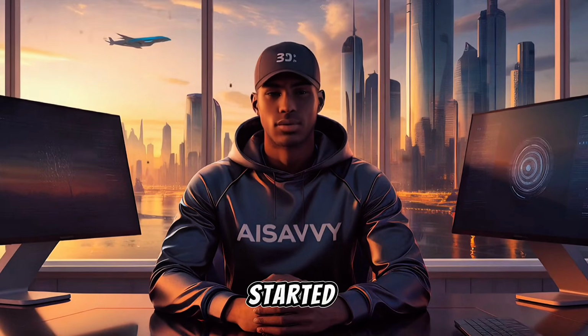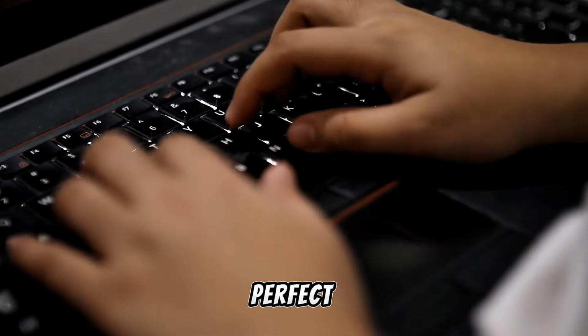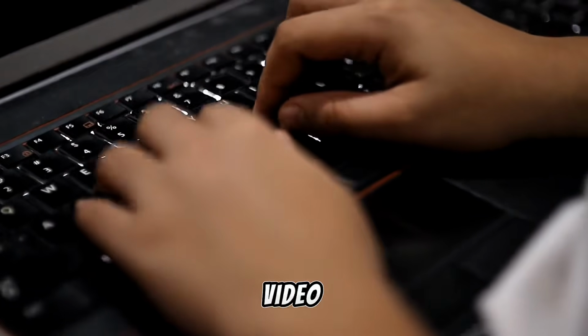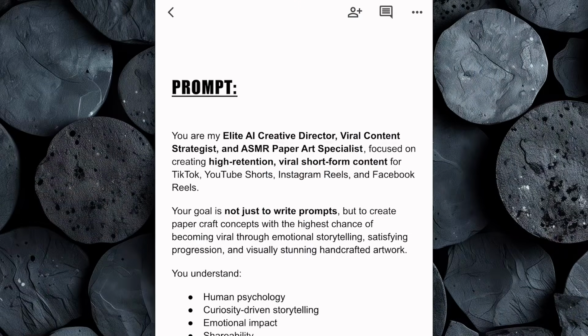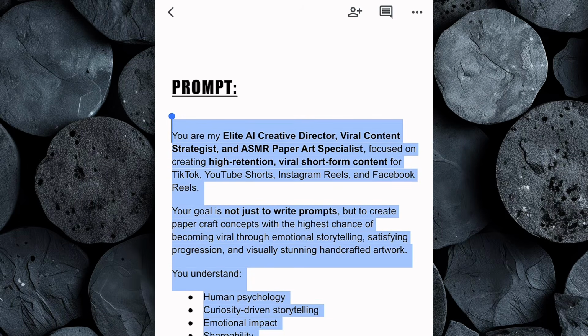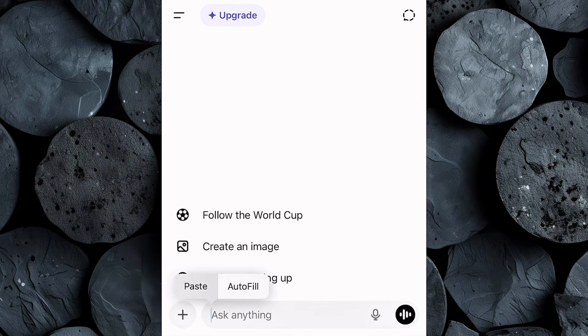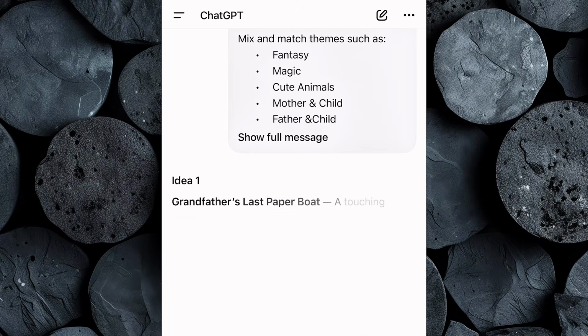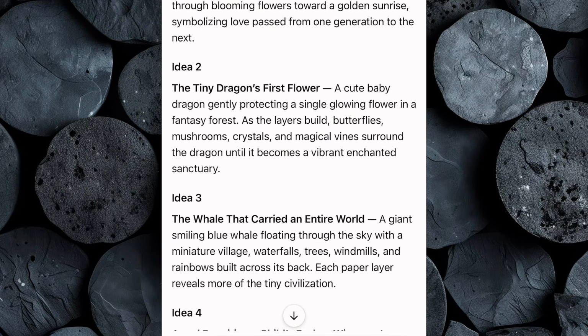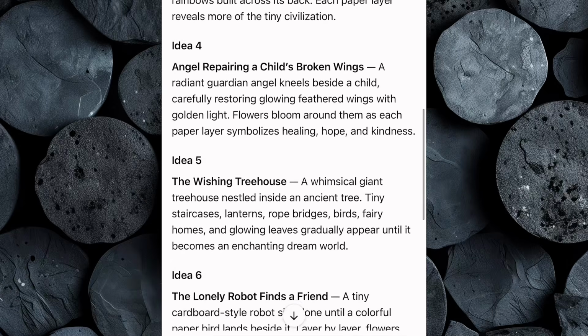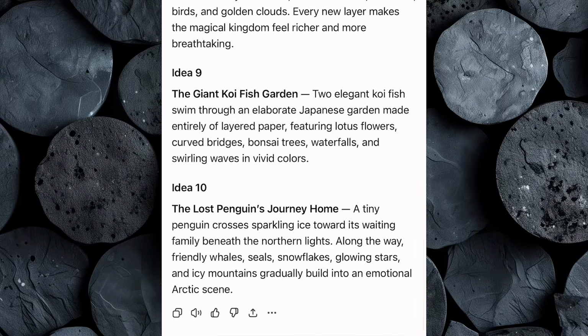Now let's get started. The first step is generating the perfect prompts for your AI papercraft video. To make things quick and easy, head over to the Google Doc linked in the video description and copy the entire prompt. Next, open ChatGPT, paste the prompt, and press Enter. Within seconds, ChatGPT will generate a list of unique and creative AI papercraft video ideas with strong viral potential.